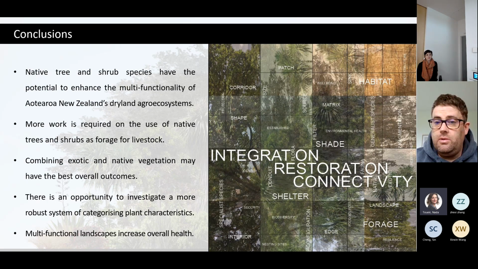And some of the conclusions I came up with were that native tree and shrub species have the potential to enhance the multifunctionality of Aotearoa New Zealand's dryland agroecosystems. More work is required on the use of native trees and shrubs as forage. Combining exotic and native vegetation may have the best overall outcomes, and there's an opportunity to investigate a more robust system of categorizing plant characteristics. And multifunctional landscapes increase overall health, and they're great for everybody, and everyone wins, and it's great.